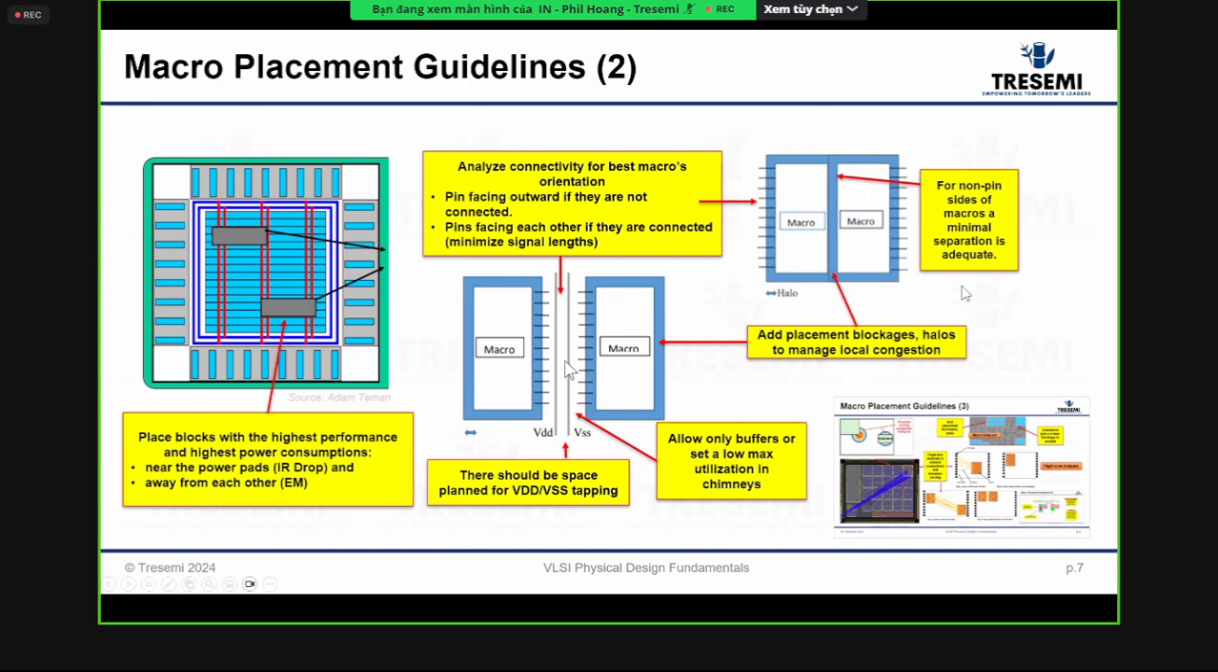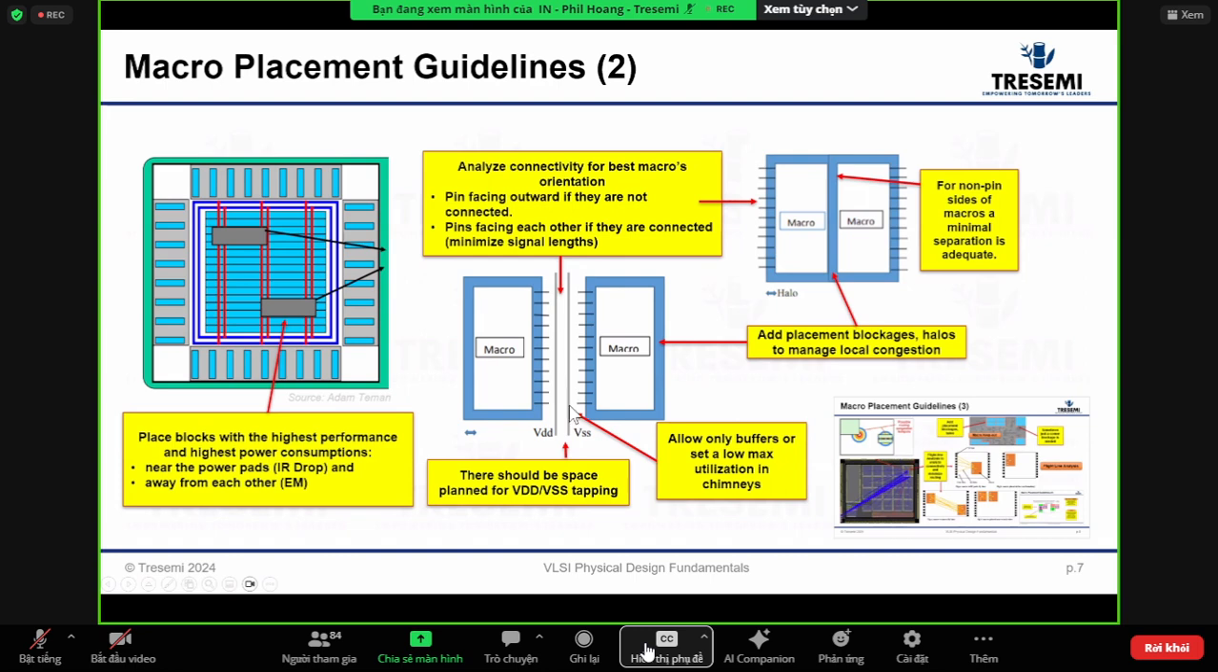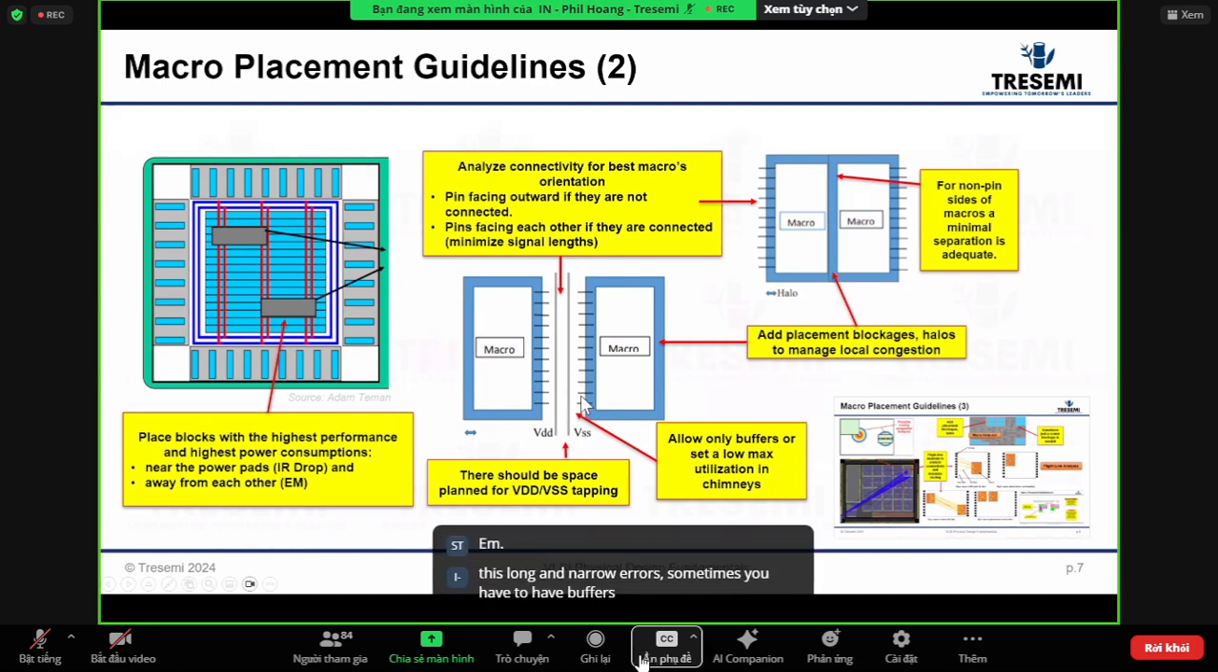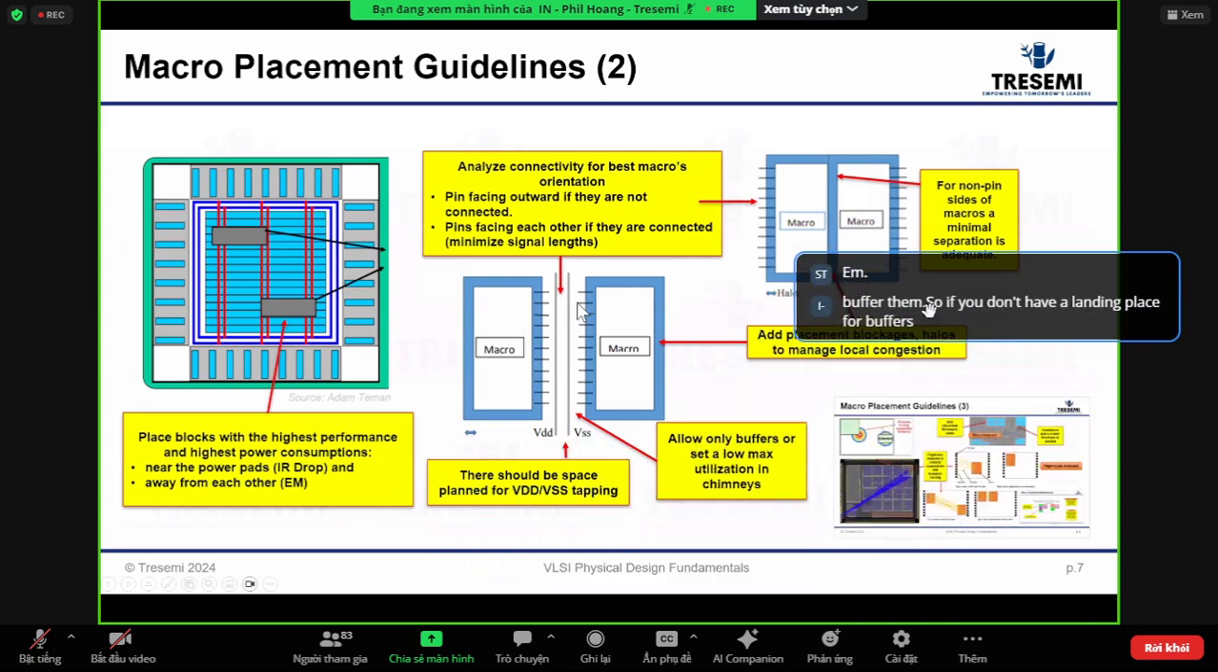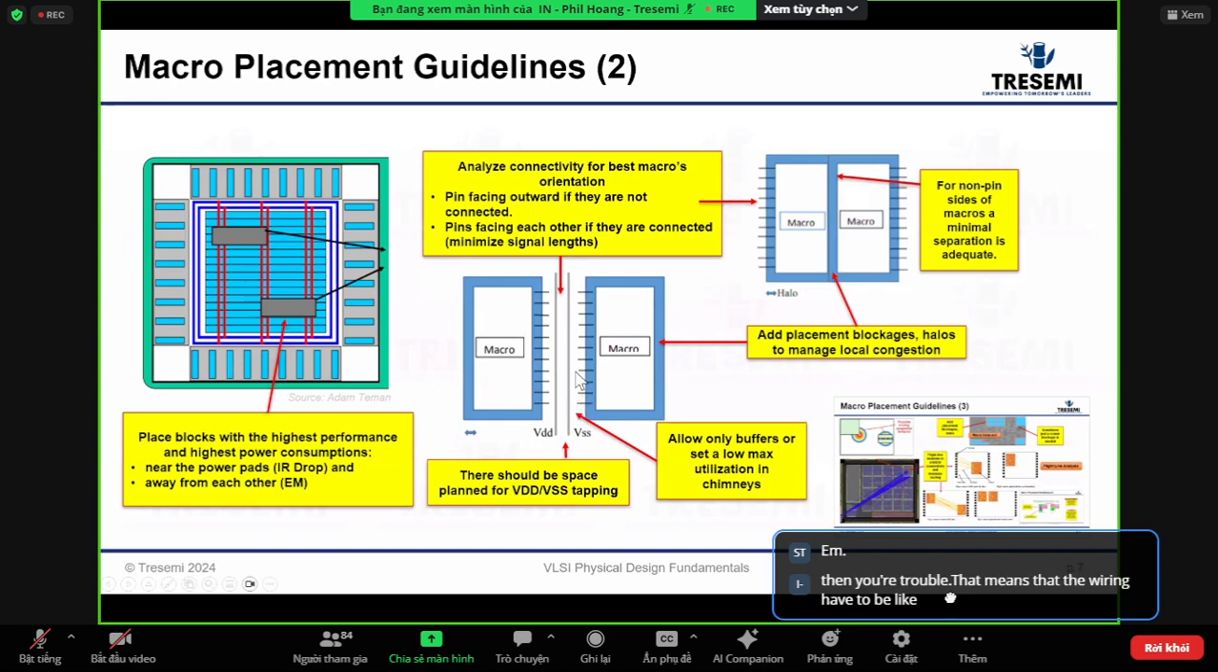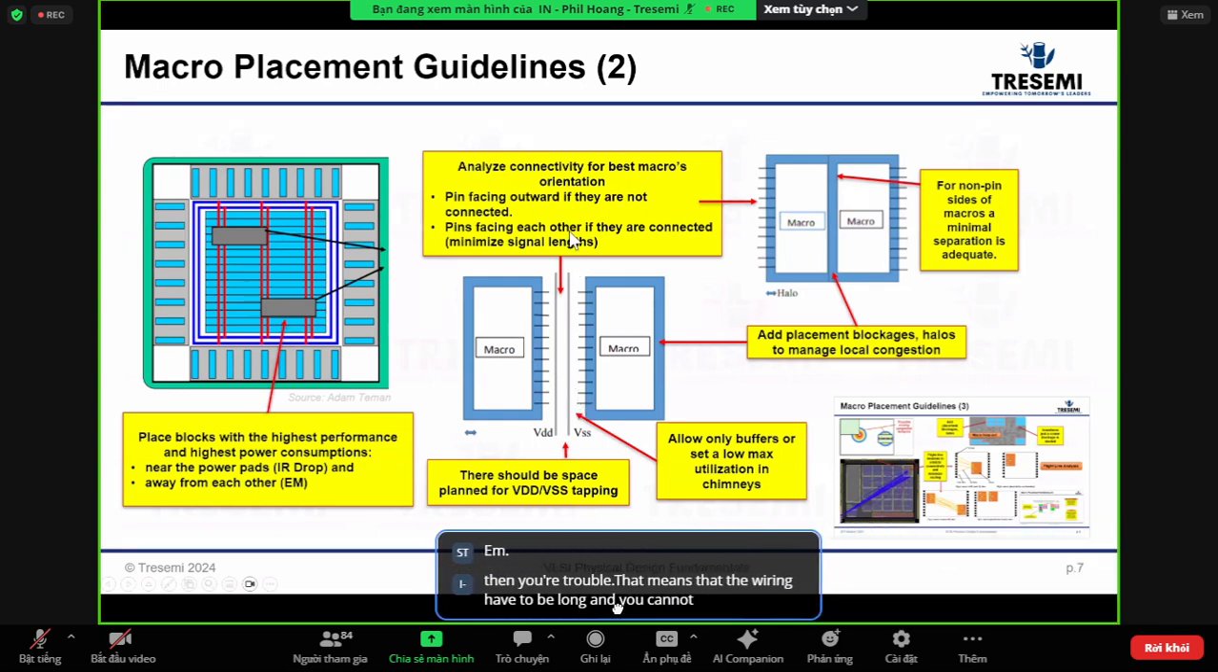You leave enough room for wiring to go out, because if you don't, then you waste area. But also, if you have these long and narrow areas, sometimes you have to have buffers in between. If a signal is coming here and going up there, the long wire, you might need to buffer it. So if you don't have a landing place for buffers, then you're in trouble. That means that the wiring has to be long and you cannot sharpen the signal.